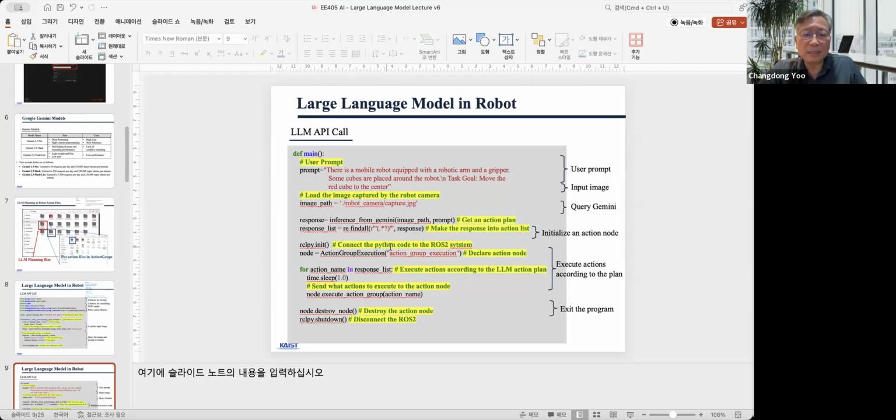And you connect the Python code to the ROS2 system, declare action node. The action node is actually residing in the robot. Okay, so if you give it a sequence of predefined actions, it will execute the action. Once you've done it, you're closing and shutting down the connection, and you're shutting down the RCLPY, okay?